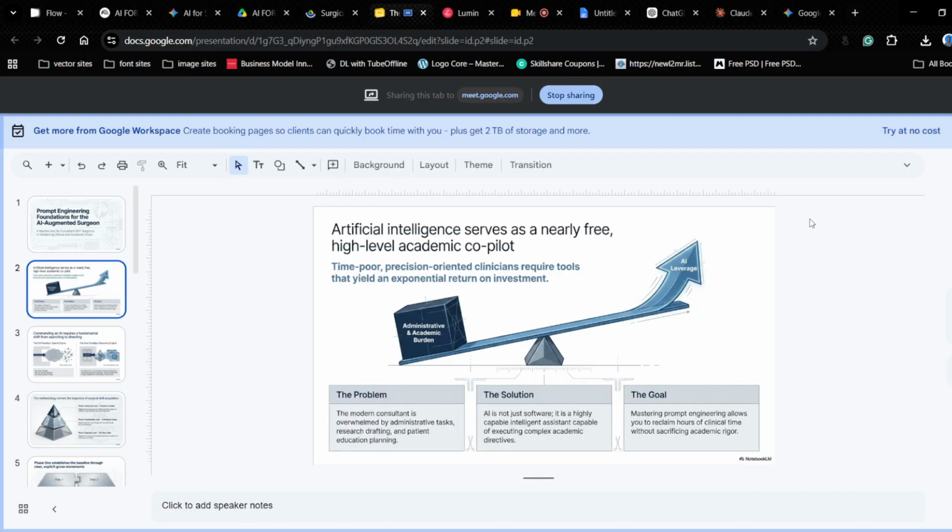So AI is a nearly free co-pilot. It's a nearly free high level academic co-pilot. It helps time poor, precision oriented clinicians that require tools that yield an exponential return on investment. So instead of dealing with academic and administrative bodies, AI gives you a level of leverage to work it out.